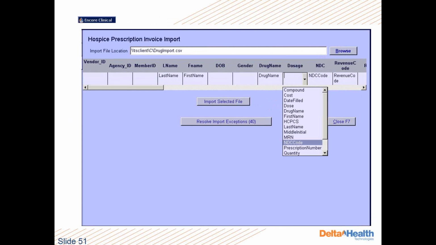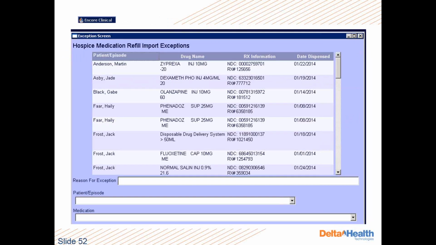You'll also notice that there is a Resolve Import Exceptions display. This shows you if there were any exceptions on the import, as well as the number of exceptions in the parentheses on the button. To resolve the import exceptions, you'll see a list of the exceptions that indicates the patient episode, drug name, prescription information, and the date dispensed. The reasons for the exception are as follows.